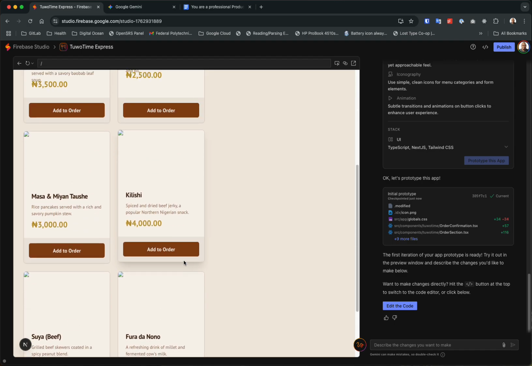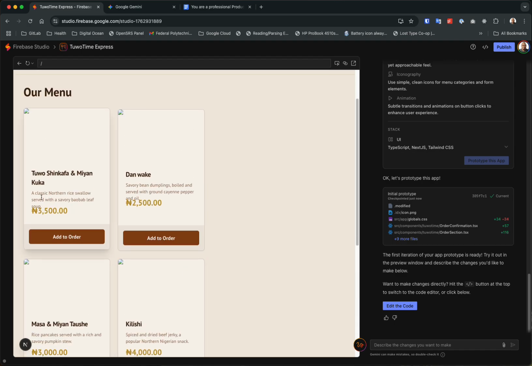But we just noticed an issue here. Anytime our delicacy description is more than 2 lines, it's overlapping with the amount. Now you can describe it. You see this button here. It's for you to annotate. So you can say, okay, there's something I need to fix. Let me click here.